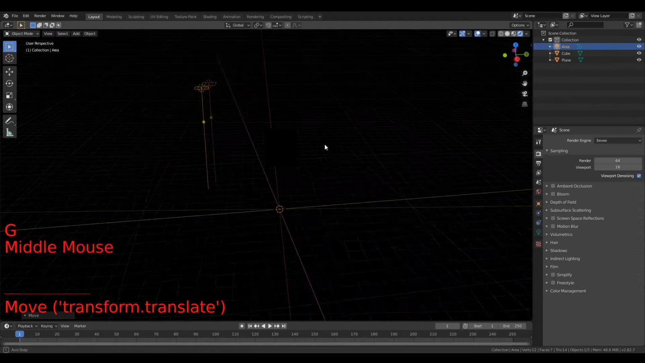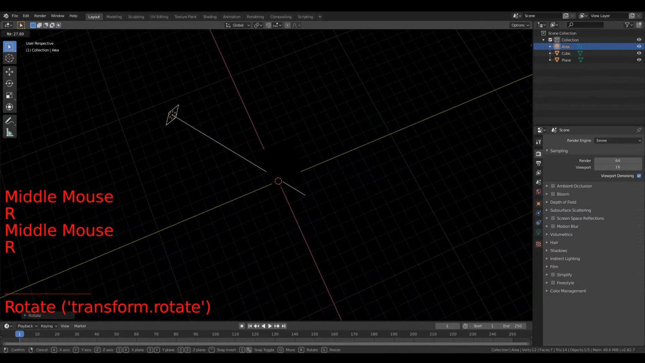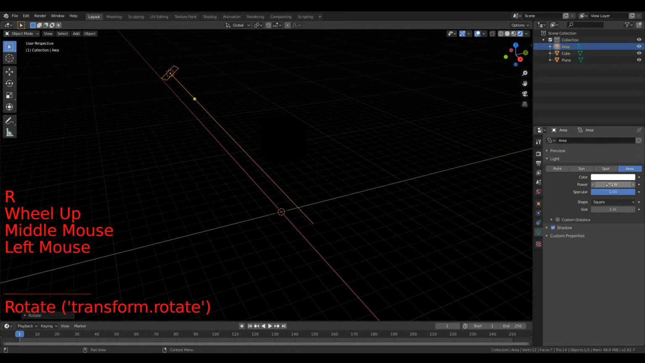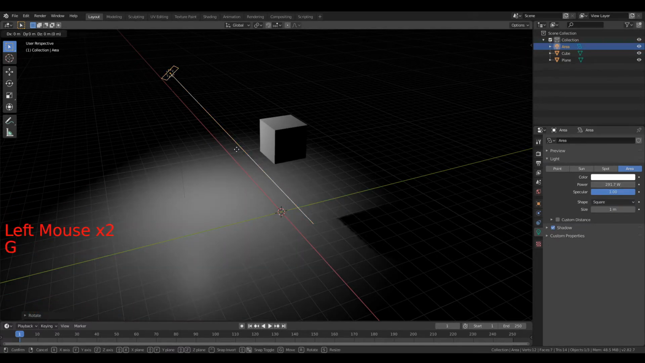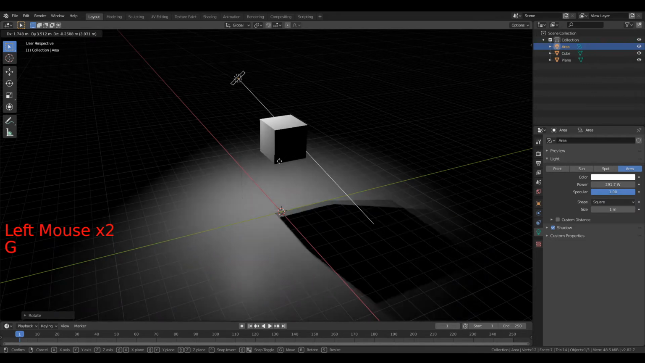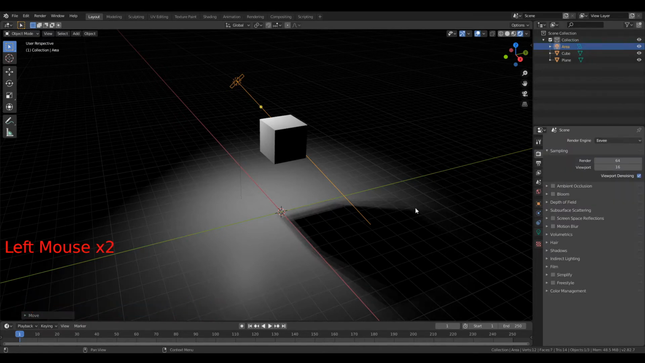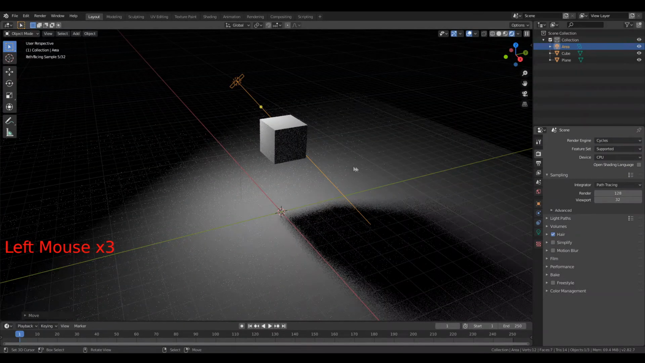Now an area lamp, unlike the sun lamp, actually does require light. So the default area lamp is very, very dark, so I'm actually going to have to size it up. Now with an area lamp, it originates from the source. I am actually going to have to switch to Cycles for this because Eevee does not handle area lamps very well, but Cycles handles it perfectly.